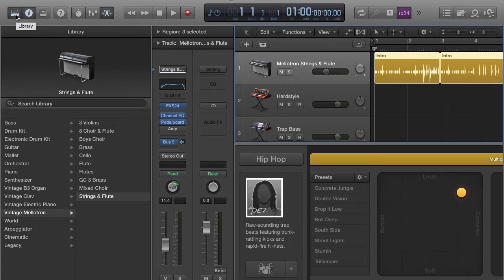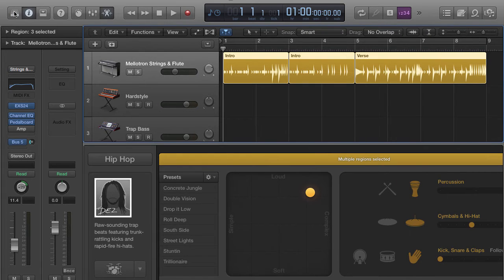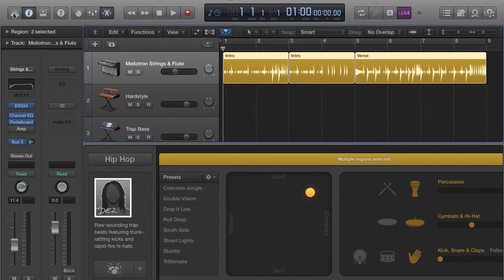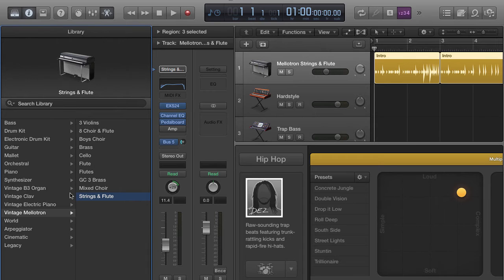The first button is your library. This is where all your sounds are, as you can see here. If you click it off, it's going to turn light gray. You click on it, it's going to turn dark gray. That's how you know whether or not something is open. So this is where all your sounds are.